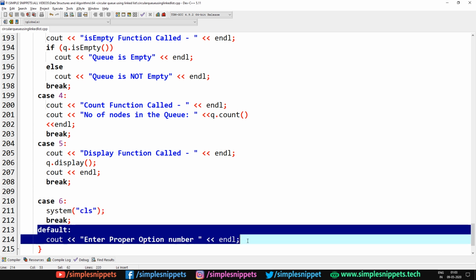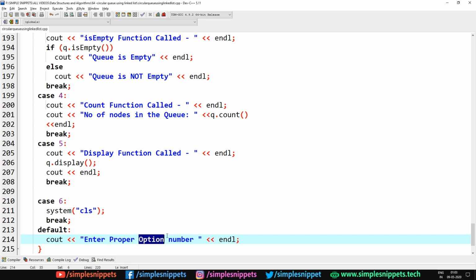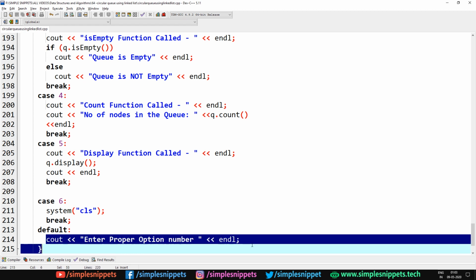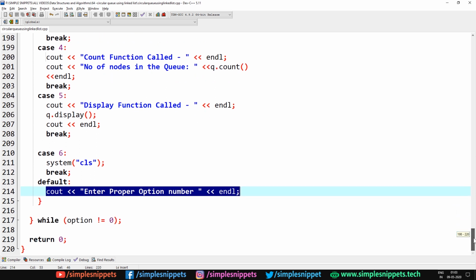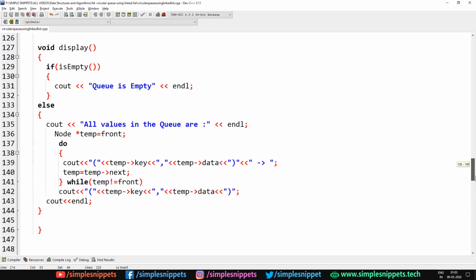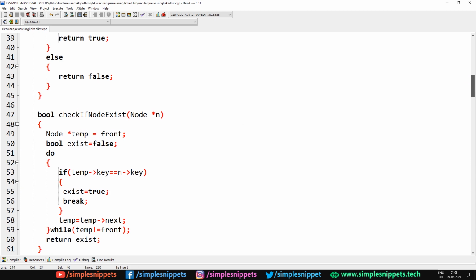And then we have an extra default case in case the user enters some random number in the options. We can only have options from 0 to 6, right? So if the user enters 7, 10, 35, 60, we have to tell the user that the number that you've entered is wrong. So enter proper number, and again the do while loop will execute. Again the menu will be shown. Okay, so this was the entire explanation of the program, which pretty much I've reiterated because this is exactly what we did in the previous tutorial.